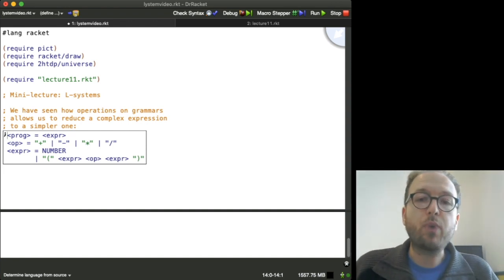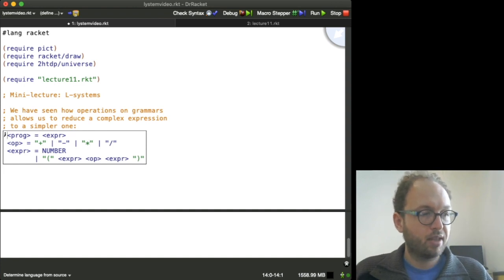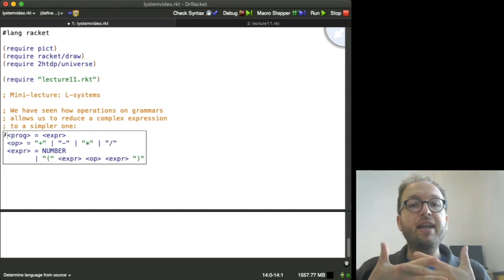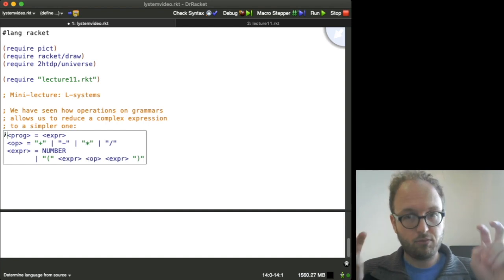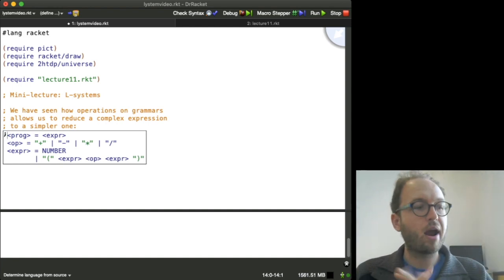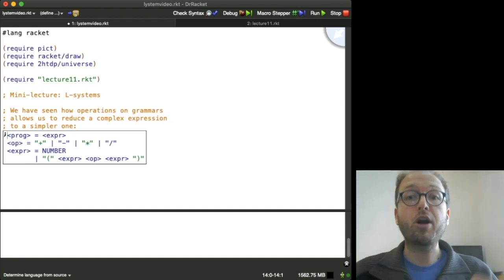But a question to ask is, what happens if we go in the other direction? Right, so today we're going to use a different use of grammars. That is that when we interpret a grammar, we're actually going to build up a more complicated expression.